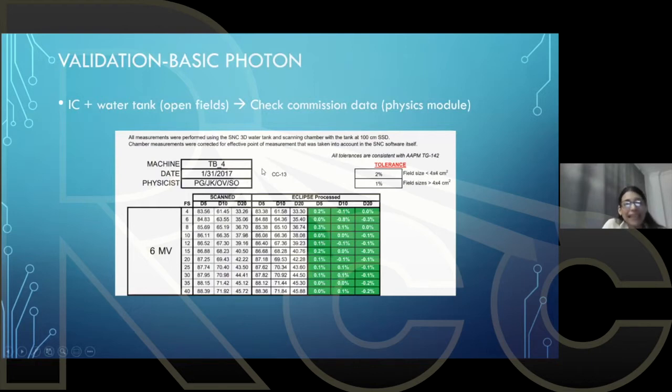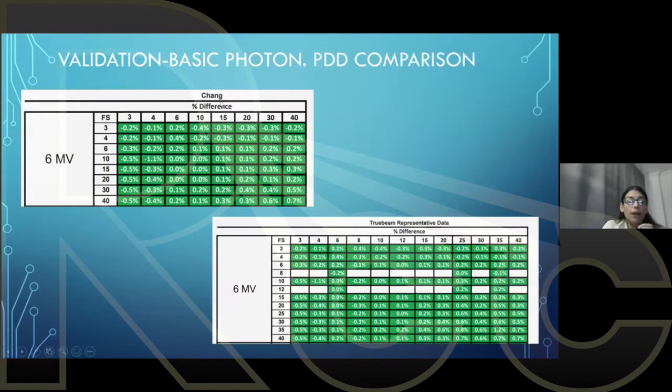On what we did and how we did it, it's very nice that you have all your documentation. Even here, I wrote down the type of ion chamber that we use, the water tank that we use, and how the measurements were performed. Also, we went back and we used some of the published data available. So we compare from a paper from Chan. This is a measurement from a TrueBeam machine, a 6 MV photon beam.